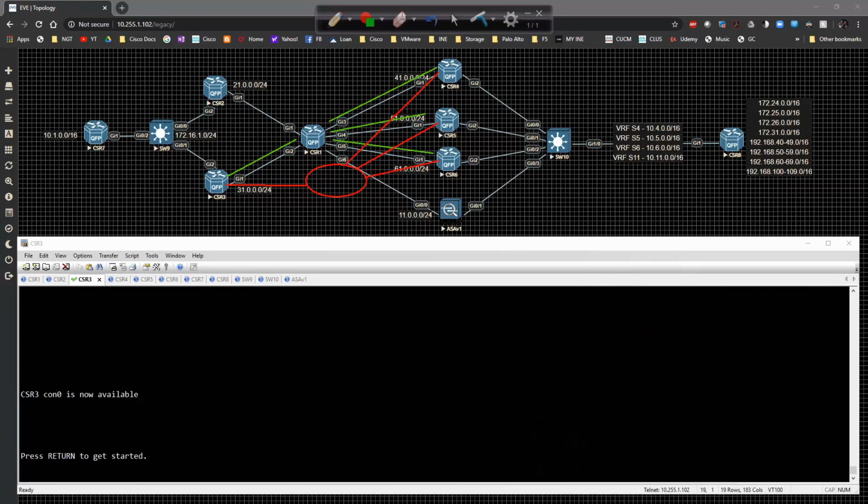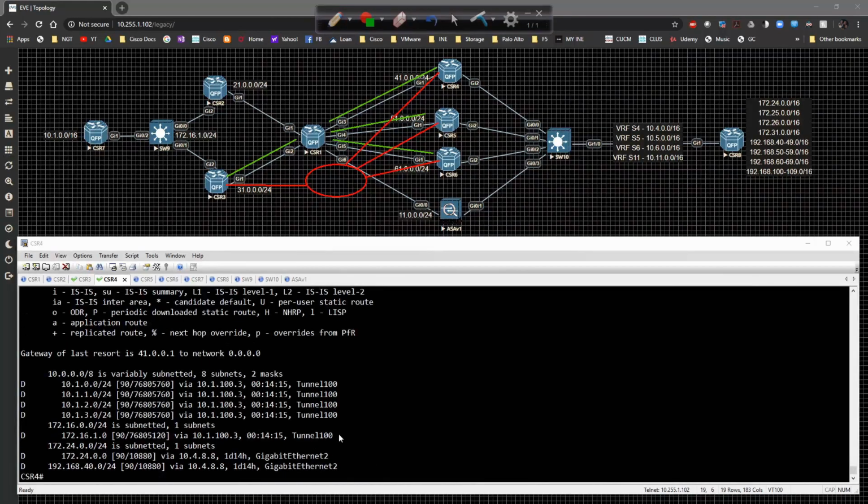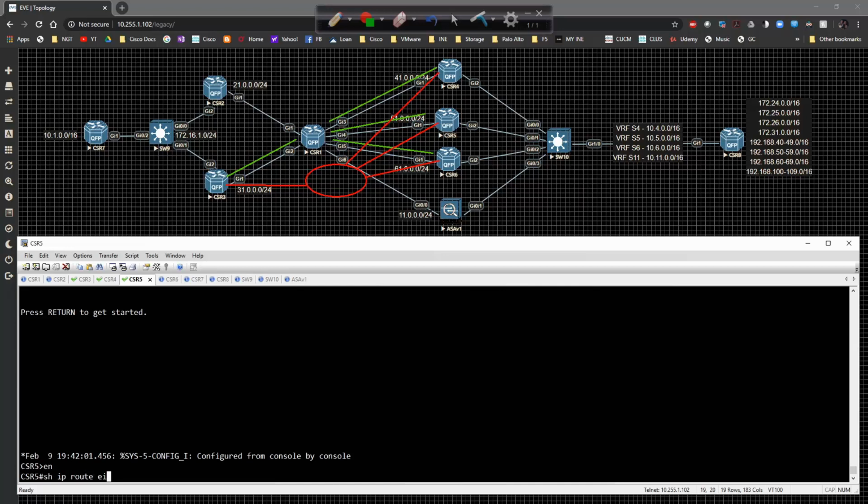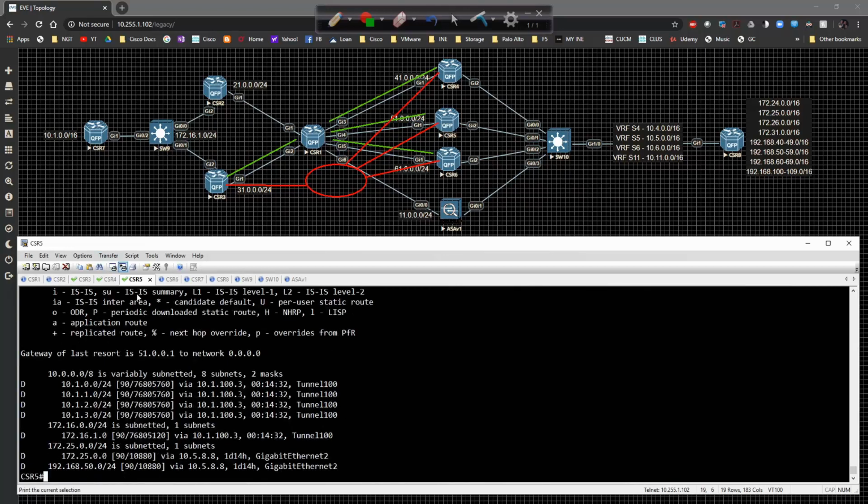So let's go ahead and take a look at this on the spokes real quick, because that's going to be where the major changes are going to come into play. So if we do a show ip route eigrp, these are the routes that we see currently, right? Everything coming from the hub, all this stuff right here is hub related traffic and local traffic. Same thing with CSR5, show ip route eigrp, we see a bunch of hub traffic.